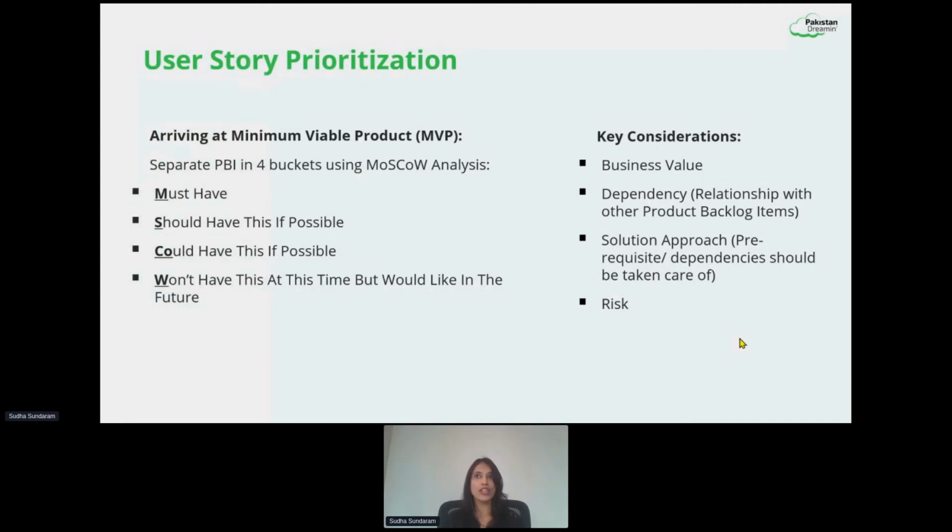And while we do this, there are a few key things to consider while we make these decisions, right? The first and foremost is the business value. Like I was saying, if it's super critical for the success of my business, it has critical business value. It's very, very important and very, very high. Only then I'm saying whether it's a must have or a should have, right? So business value is one of the critical things that we need to consider while making these prioritization decisions.